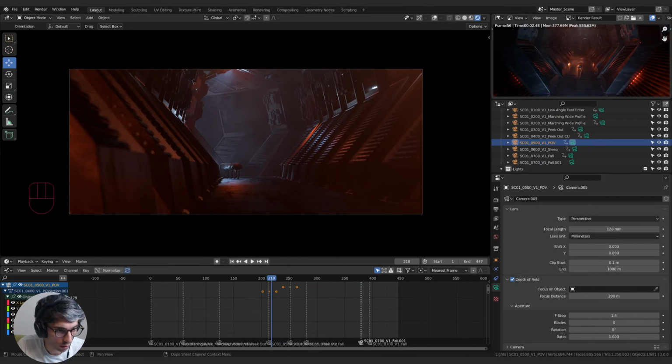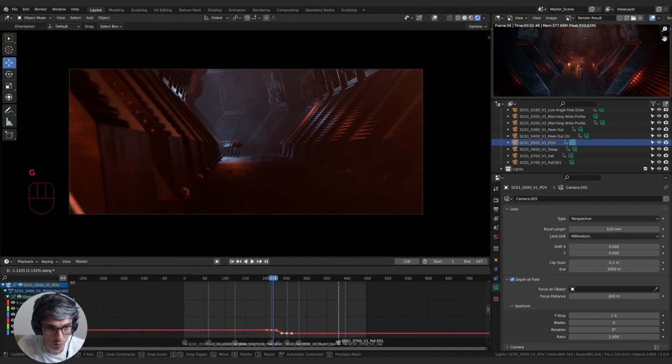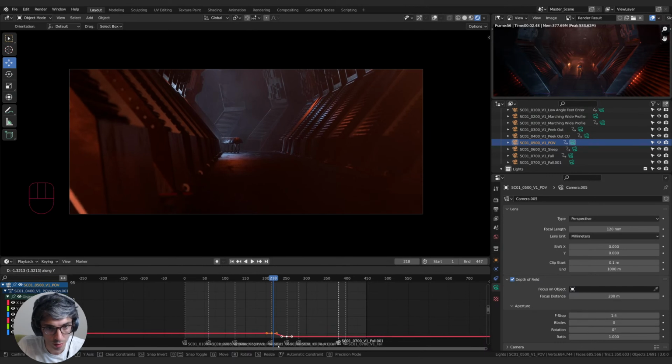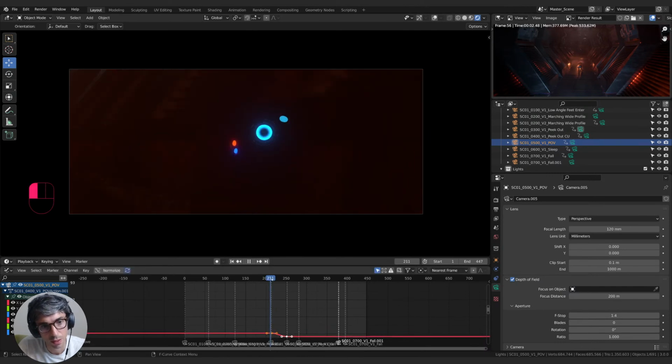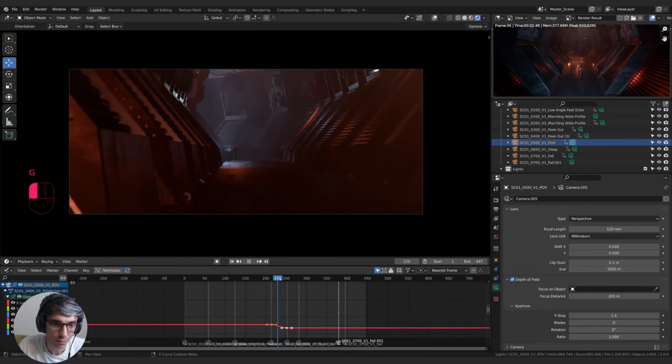Right here, X rotation. Where are you at? There you are. Grab Y. Center you up as well. Maybe up a little bit. Kind of like the top heavy feel.